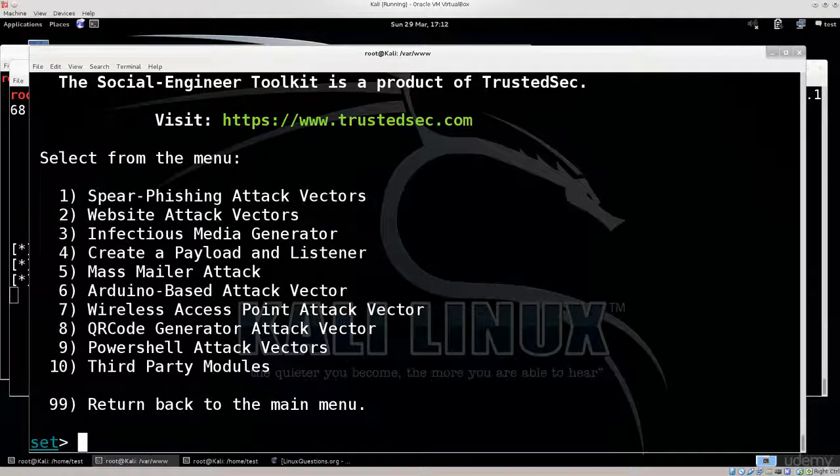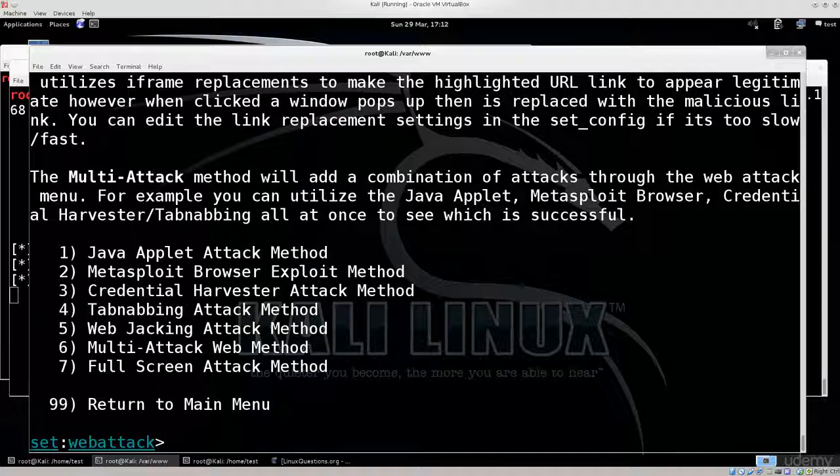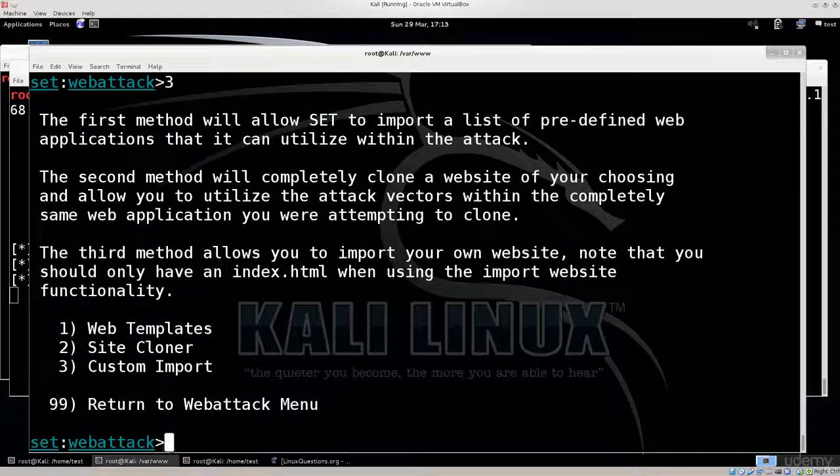Anyway, what we need is website attack vectors, because we're going to be doing that. And again, we have submenus, a lot of them. Let's go with the credential harvester attack method, because we want to take some credentials. So press 3. And now we want a site cloner.